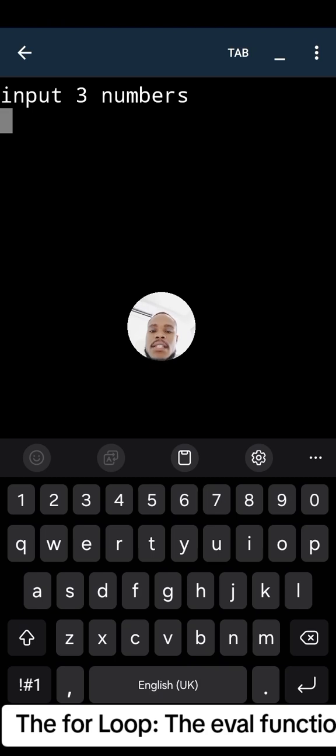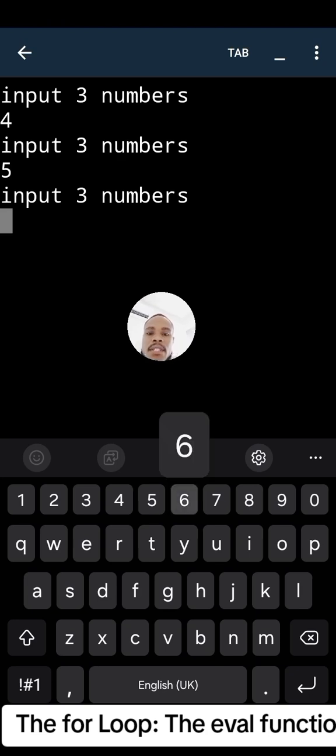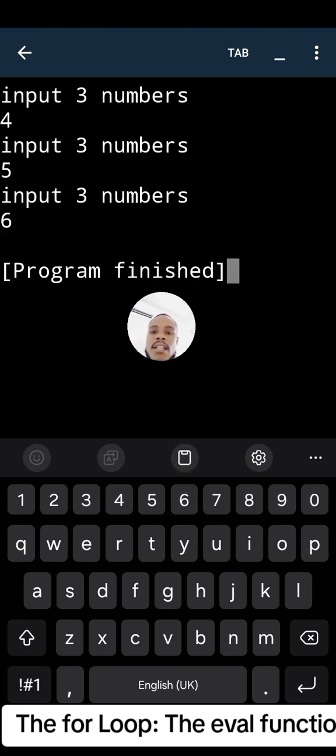On hitting this, you see input 3 numbers, and then you do 4, it happens again. You say 5, it happens again. You say 6, and hit enter, and you see the program is finished.